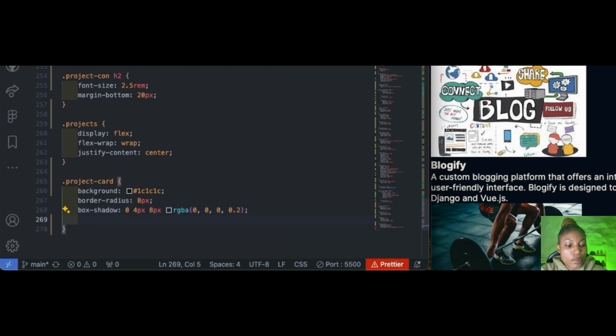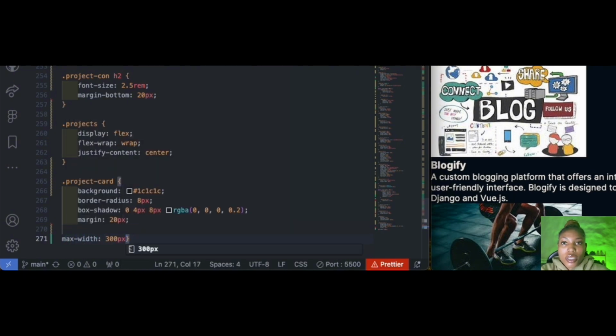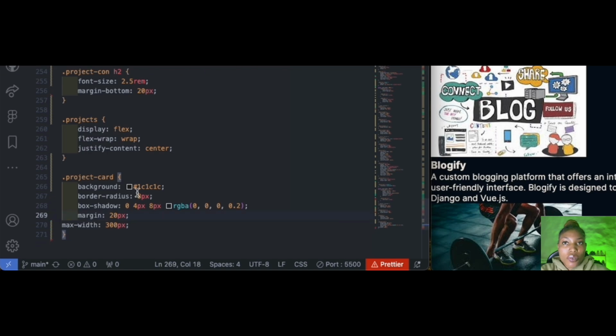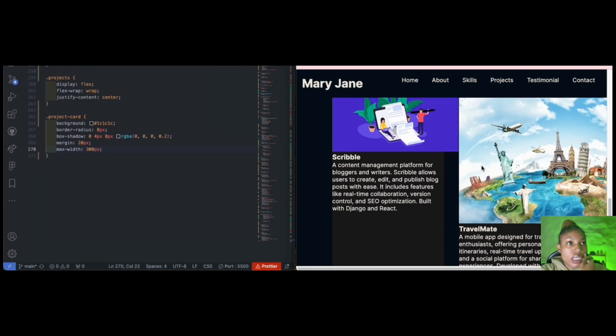Okay. And in 20 pixel, let's give it a max width. Let's do it 300 pixel. I honestly don't know why this is happening. Okay, let's give it a max width of 300 pixel. Let's take a look at how it is. All right, things are still not regular.